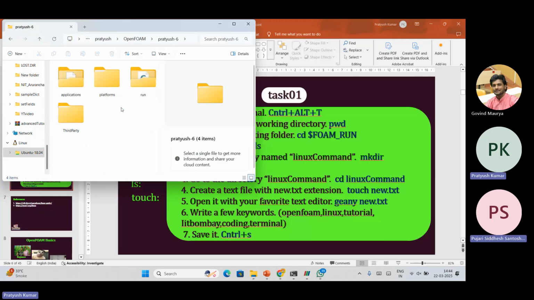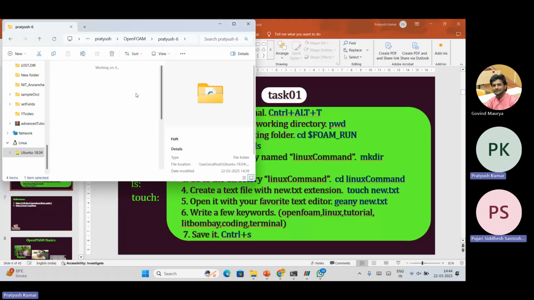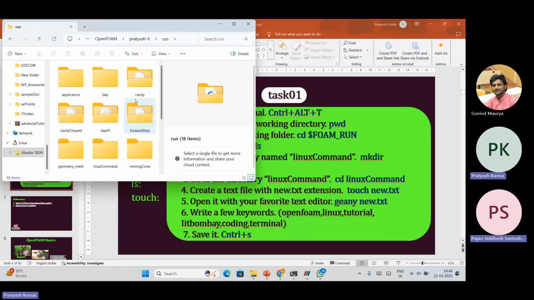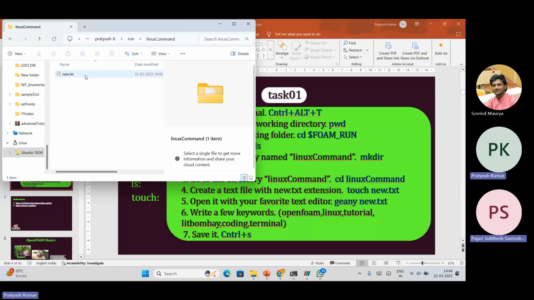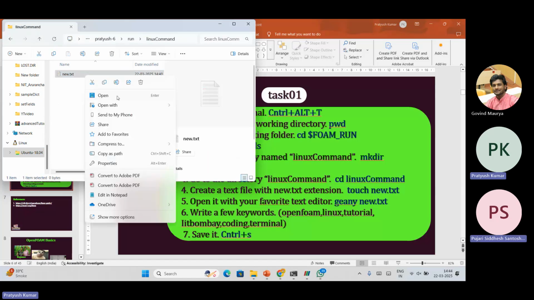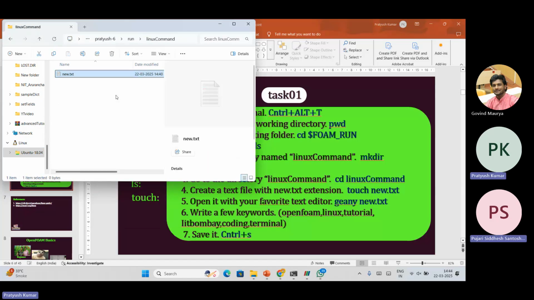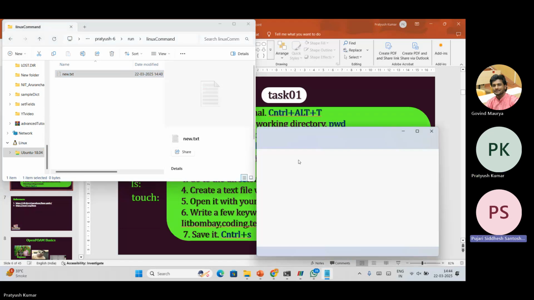So if you are unable to edit the file from the terminal, you can just go to the folder manually and you can use any type of editor. So from here you can open this file and you can type it. Okay. If you are facing problems with the terminal, then you can manually do it.